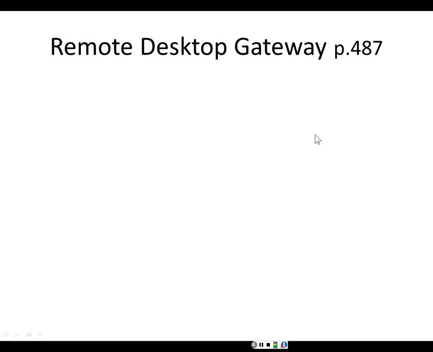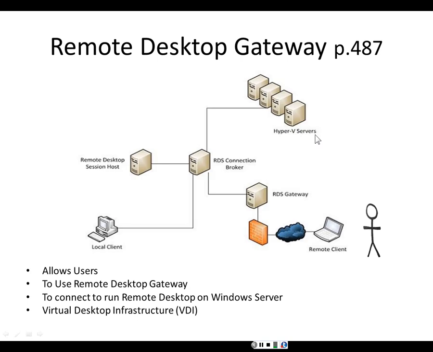Remote desktop gateway is really the same thing. It's just for when you have a large number of users and a large number of servers. It's the same concept. Remote desktop gateway is where you allow remote users who have connected remotely to go through the remote desktop gateway server. They use the remote desktop gateway server to connect to a Windows server which has remote desktop running on it. That way the user can run programs on this server.